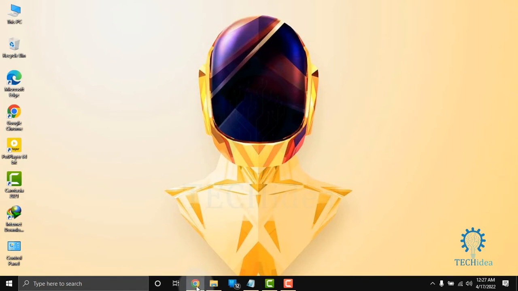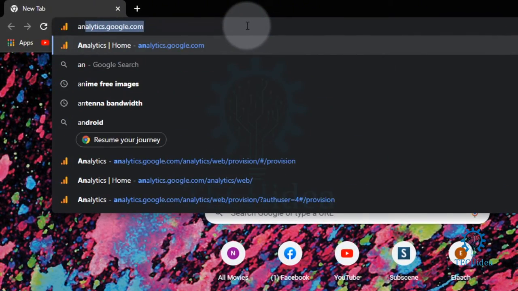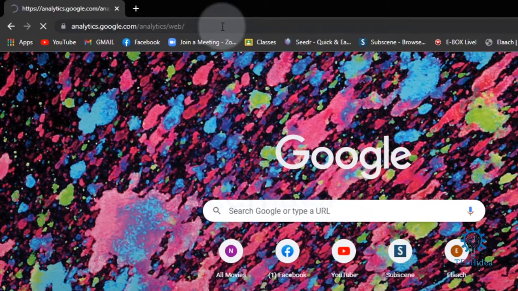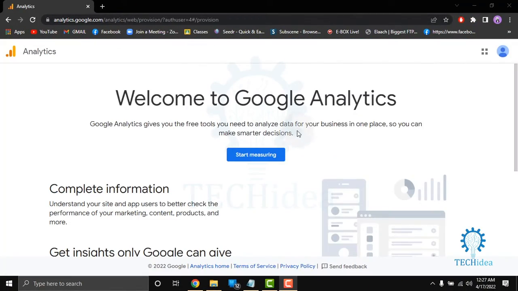First of all, go to your browser. In the search bar, type analytics.google.com. Here, a new interface will open. Then you have to click on Start Measuring.